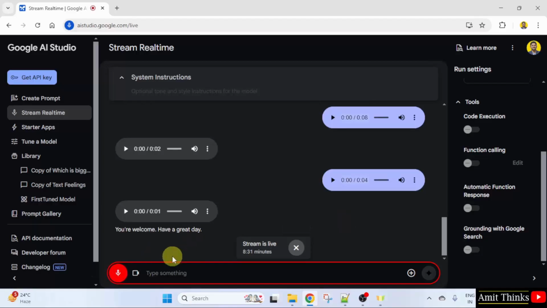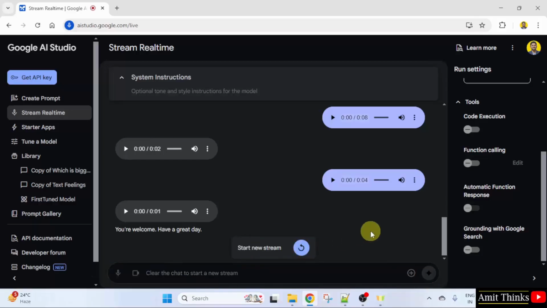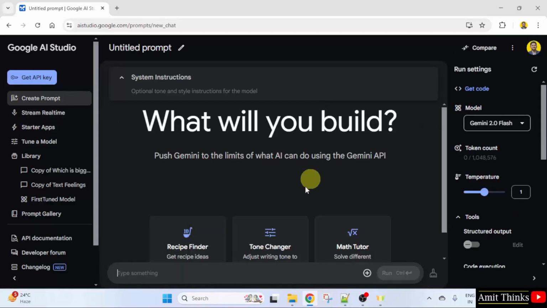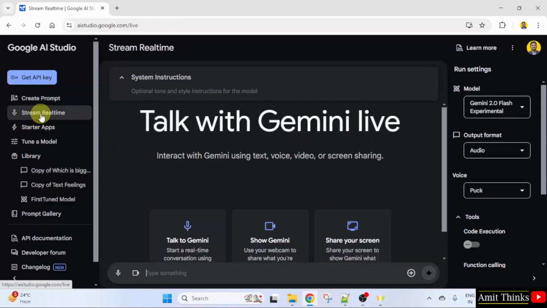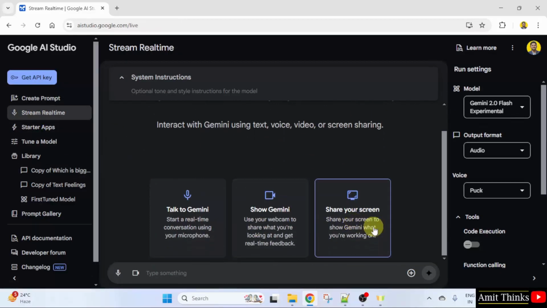Okay, so this was the streamline feature. You can see the live. You can disconnect by clicking here. You can also start a new stream. So I'll click here again, or I'll click create prompt. Okay, then I'll click stream real time and you can share your screen also. Show your webcam also to get real time feedback.